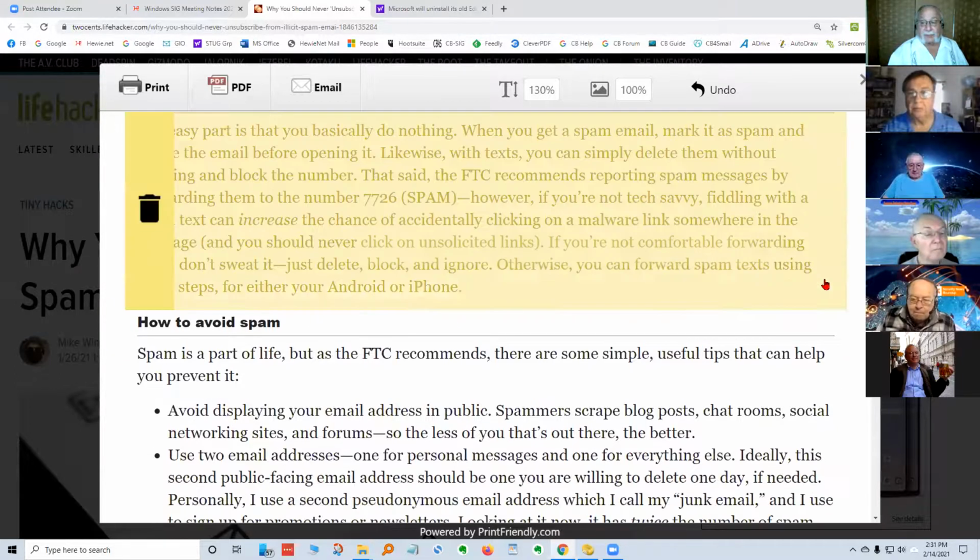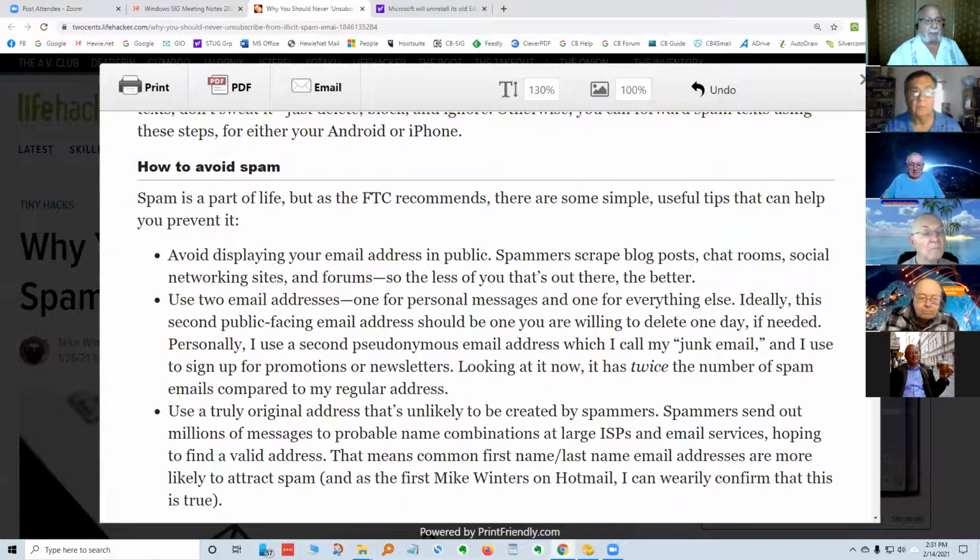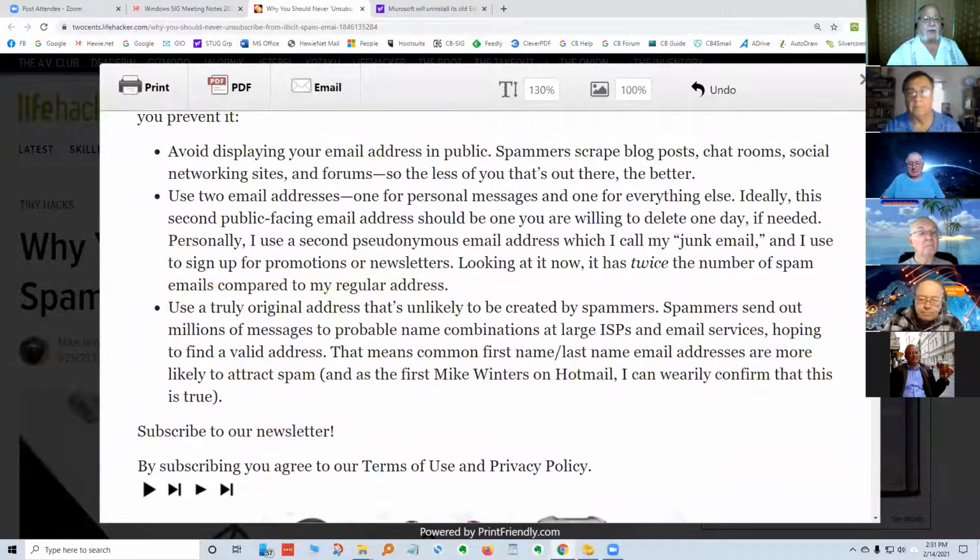Okay, to continue with this, how to avoid spam. Spam is a part of life. But as the FTC recommends, there are some simple, useful tips that can help you prevent it. Avoid displaying your email address in public. Almost impossible. Ron and I have talked about, do we put our email address on our presentations? You know, you want people to be able to contact you, but how much do you want it out there? Spammers scrape blog posts, chat rooms, social networking sites, and forums. So the less of it that's out there, the better.